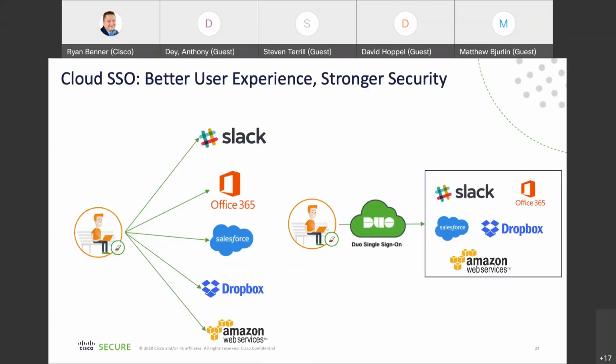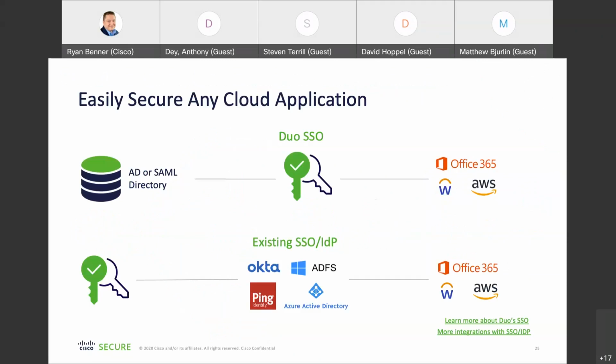So instead of having all your users access those cloud applications directly, we put an SSO portal in front of it to, A, make it easier for the end user, and B, allow you to have that single point of control to apply policy. Now, some folks might say, well, I've already got an SSO through an existing vendor. Well, that's fine. We can also integrate with those other SSO platforms and IDP platforms to really provide that same experience.